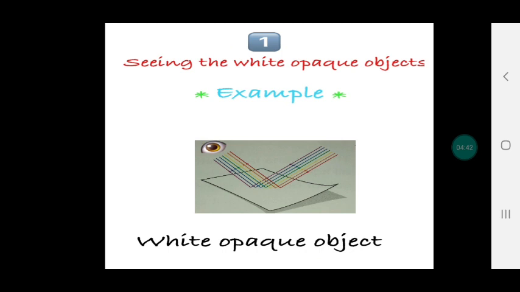We will start with the white opaque object. What happened in the case of a white opaque object? As we see in the figure, a white opaque object is an object which cannot transmit light. So what happens in this case? The white light falls on the surface of the white opaque object, and it will reflect all the colors of the light. It will not absorb any of the colors of the white light.